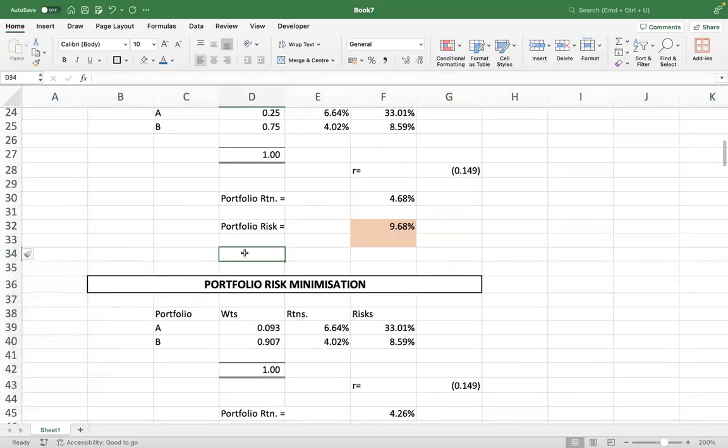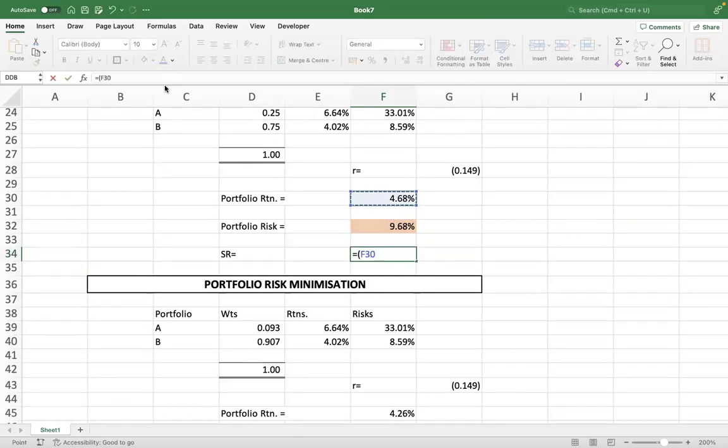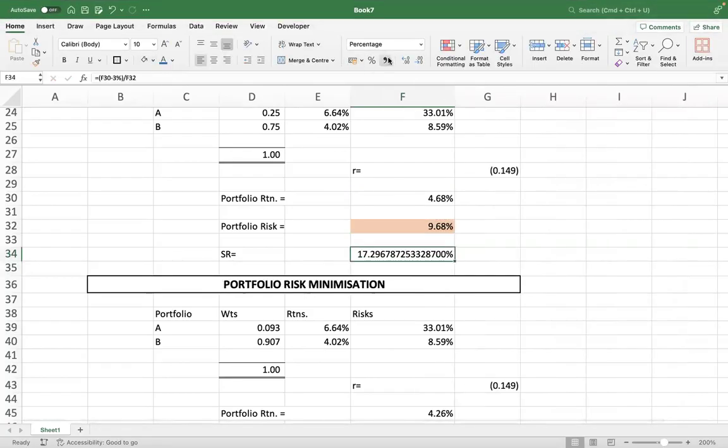Now I'm assuming that the risk-free rate of return is 3%. I think that's what was given in the question. So Sharpe's ratio becomes RP, which is 4.68, minus 3%, which is your risk-free rate, divided by sigma p, which is 9.68, and I get a Sharpe's ratio of 0.173.